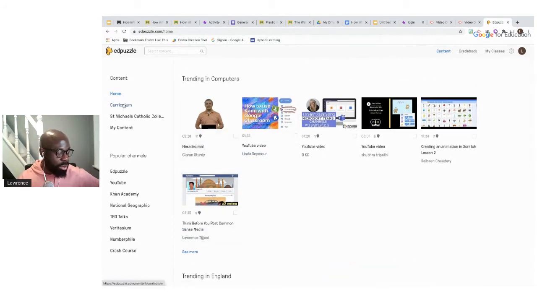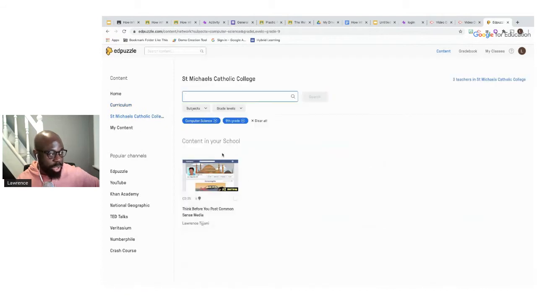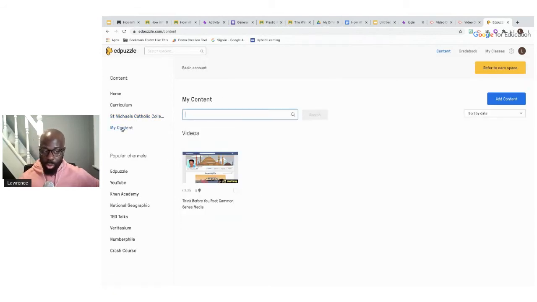So you've got curriculum over here where you can look at the different content across EduPuzzle as well. If you're part of a school, you can see the other resources that your school have put in here as well. And then we've got my content, so the content that you have created. Okay, and you can look for videos across YouTube, EduPuzzle, Khan Academy. So there's a number of places where you can get videos and check their learning at different stages. So I've got a video here already that I found off YouTube, and it's about social media.